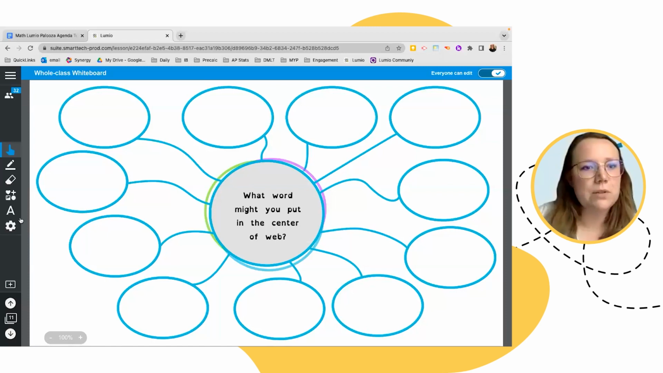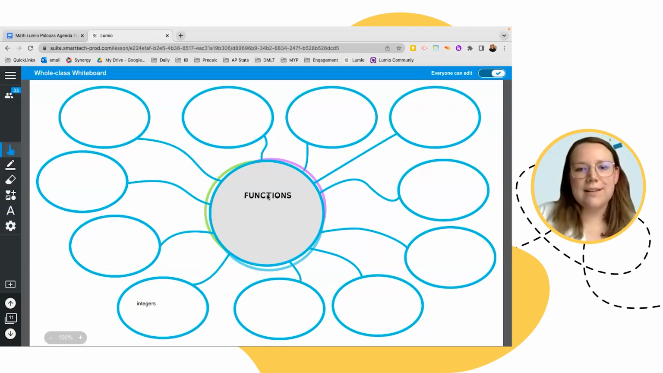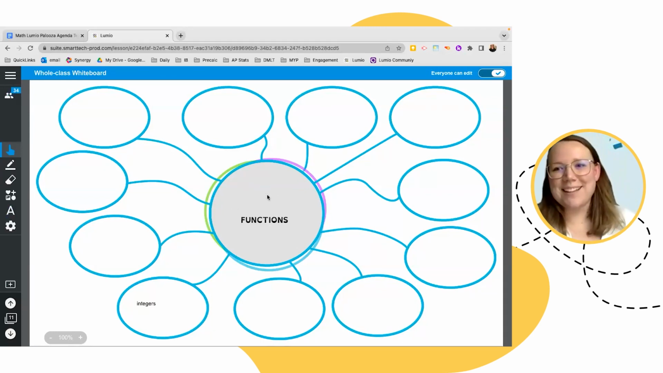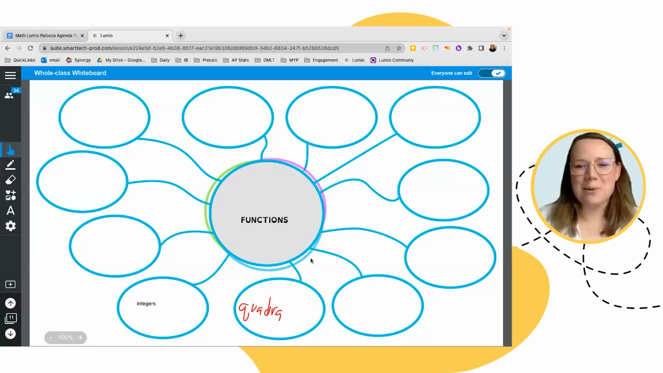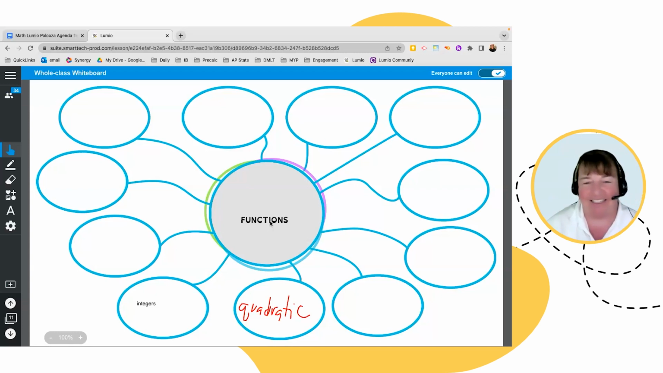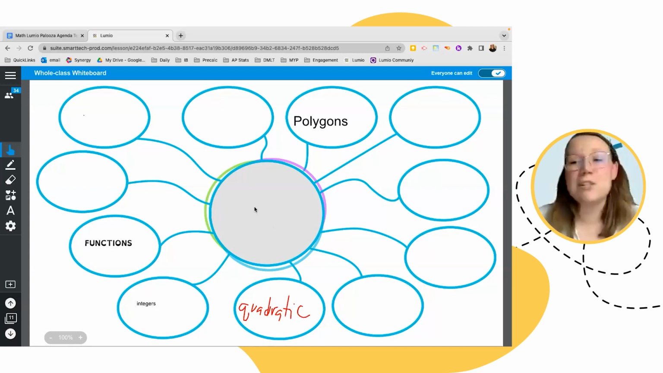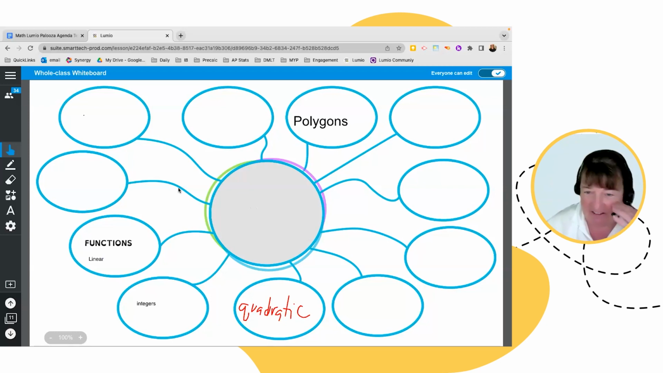What you can do now, if you are in the Lumio lesson, not looking at the Zoom, is click over on the left. There's an A, that's a text feature. You put, fill in the outer bubbles with whatever word you might put in the center bubble. I should have been more clear. Sorry about that, y'all. Functions was great though. Good job.